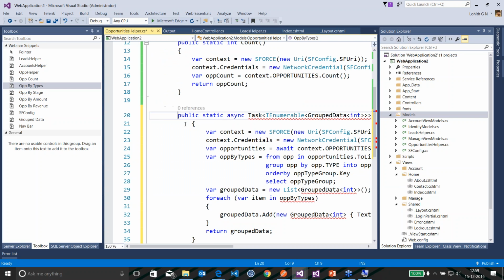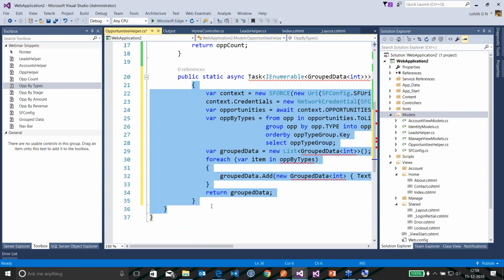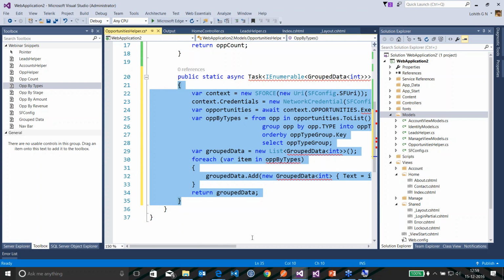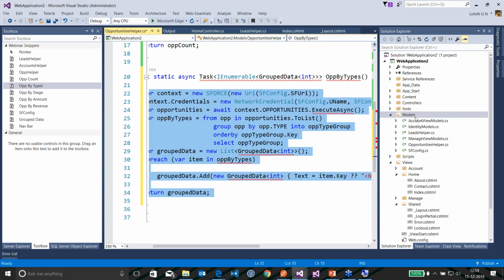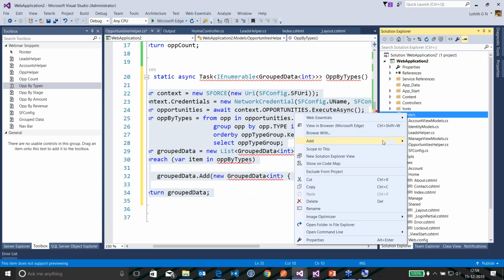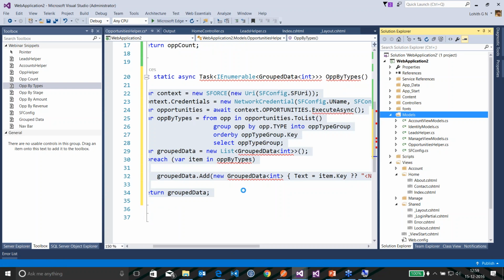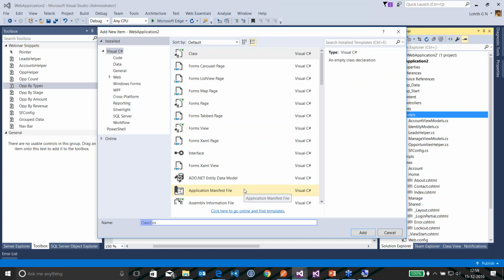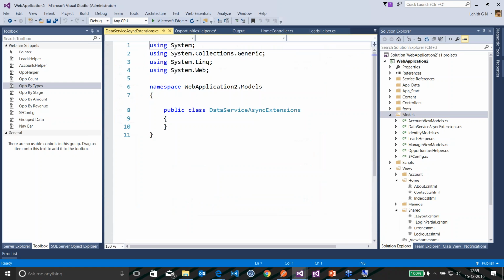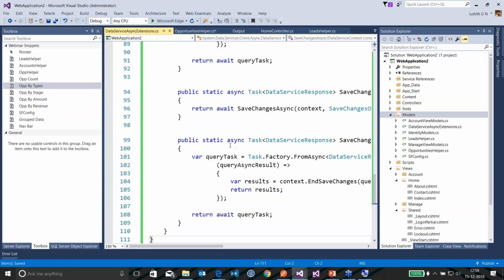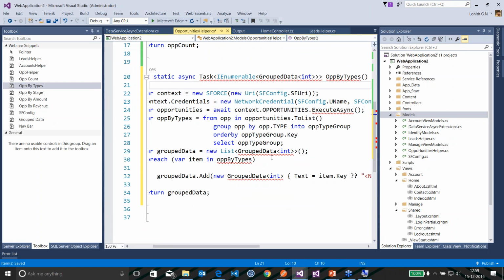So what I've done is, I need extensions for this. Let me get that extension. Basically I'm using an extension method to do the async await on this. So I will create a new class. I will call it data service async extensions. It's available on the GitHub. I think somebody from Microsoft has created this. So now we will show this.